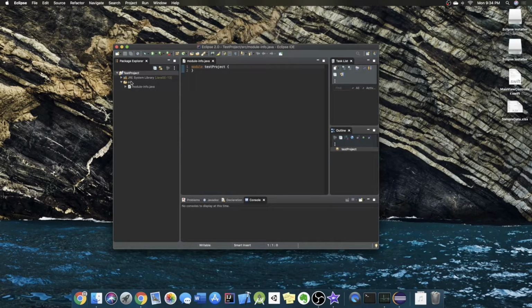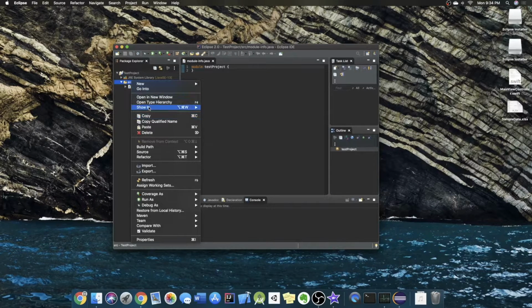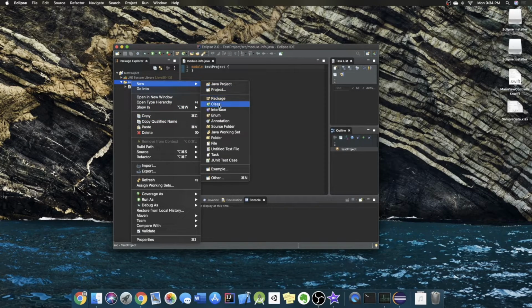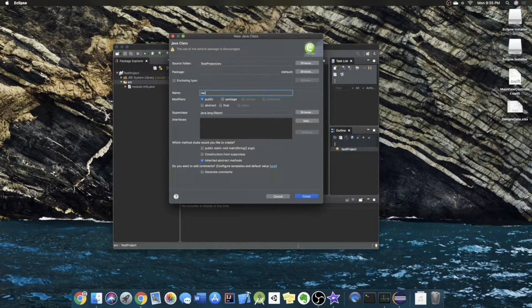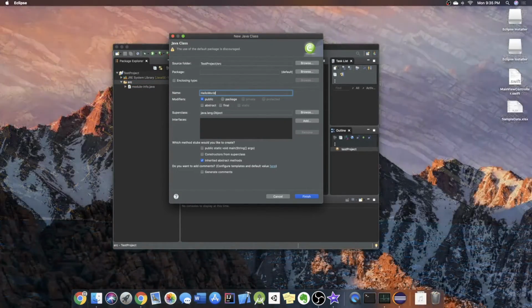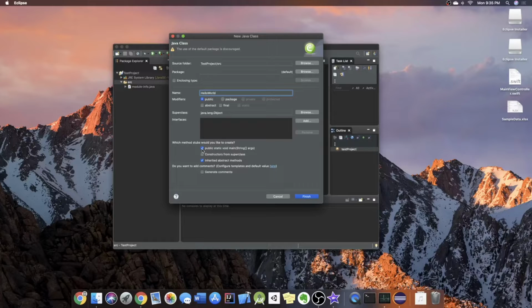Right-click on the source file and click New, and then click Class. Always name your class with a capital letter, and click the check mark to create the public static void main method stub. By doing this, Eclipse will make the main method for you. I'll go over more about what the main method does later on. Then name your package and click Finish.